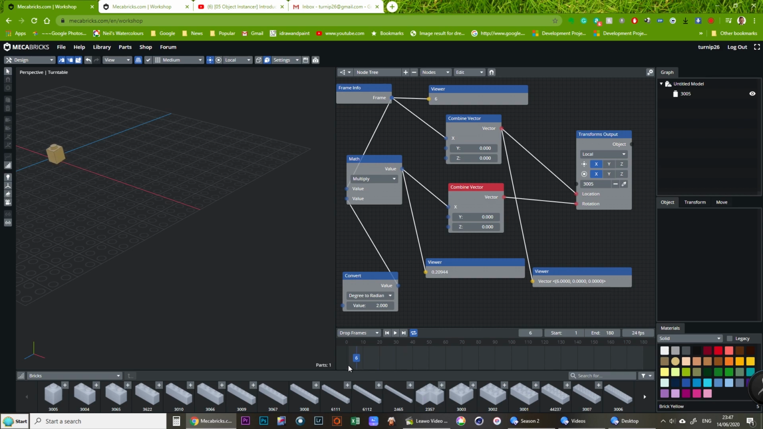So just move that to Y. Change the rotation to Y. Right? Yeah, that's right. So as you can see, what we've got going on there is the movement and the rotation at the same time.